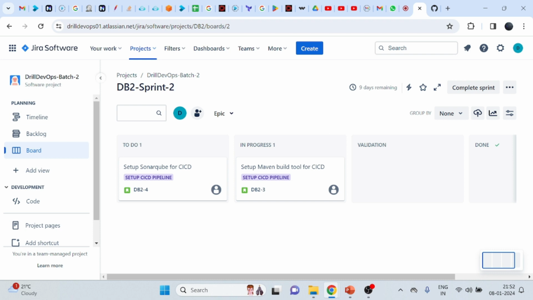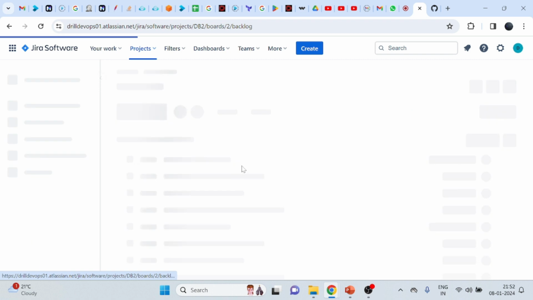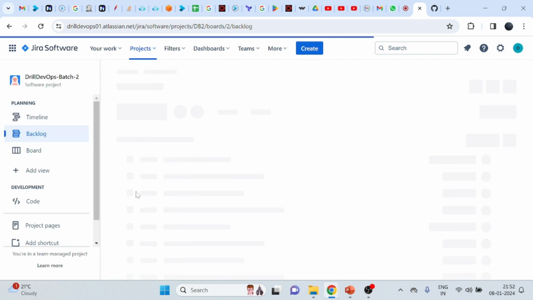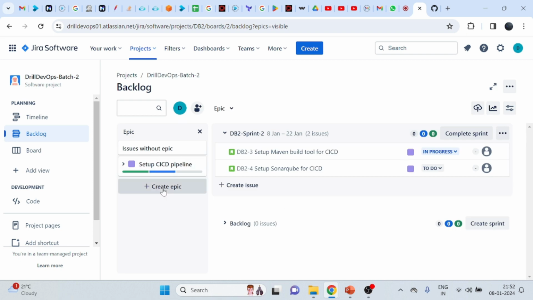Okay, so we can create user stories, we can add views and all. If you see backlog, we can create multiple backlog items by adding epics. Okay, I can create one more epic and say, set up infra on AWS for microservices. Okay, let's say this is one more epic. Now I have created one more epic. This is also one backlog item.